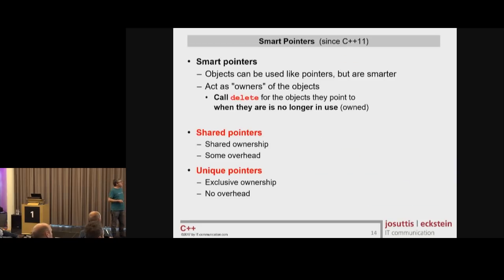So by using smart pointers, we implement a way that the compiler does the work for us and we make fewer mistakes. So we have two concepts of smart pointers in C++ since C++11. We had a third one called auto pointer. Please don't use it, we come to that later. And shared pointers and unique pointers were both introduced with C++11.